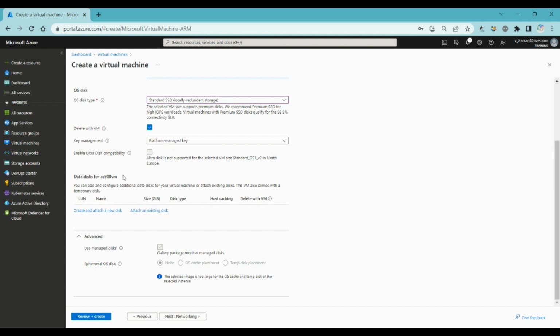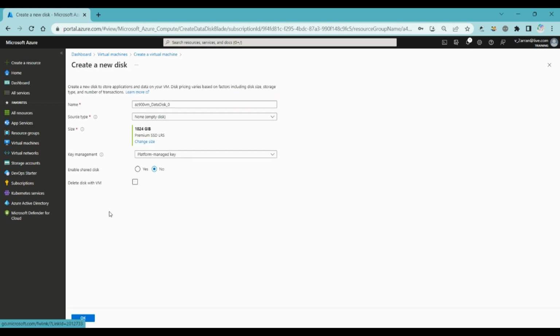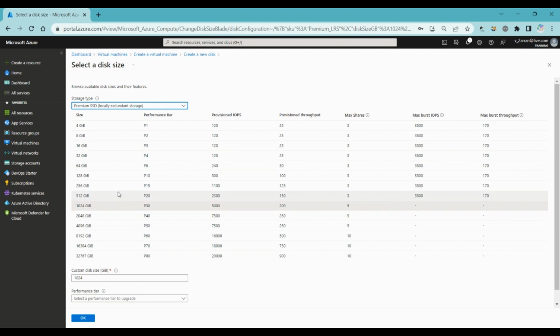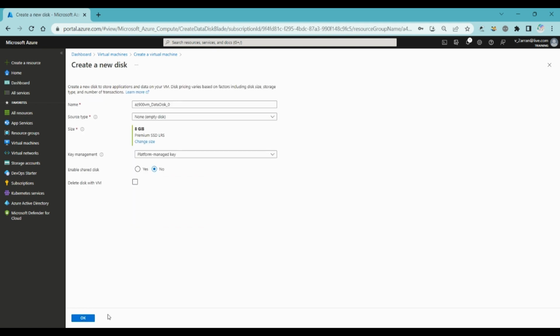Next option is data disk. If you need additional disks other than the OS disk, you can create and attach them here. If I want, I can create and attach a new disk or attach an existing disk. If you choose the first option, where you want to create and attach a new disk, you will click on this option, which will take you to a new page where you have to enter the name and source type. Source type is whether you already have a disk or a snapshot available which you want to clone and use here. Next is size. Do you want to keep 1024 or choose among the available sizes? We'll choose 8 gigabytes for this purpose.